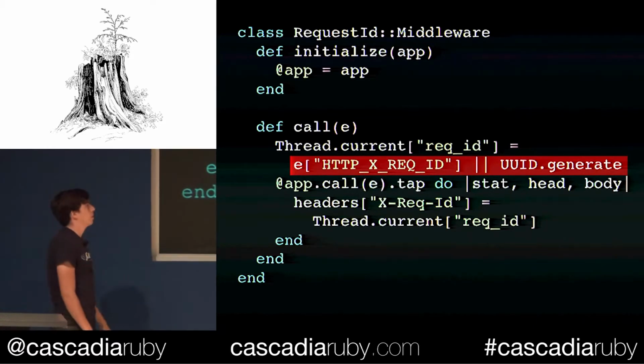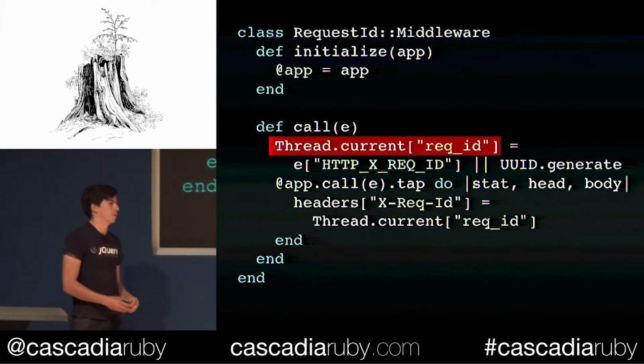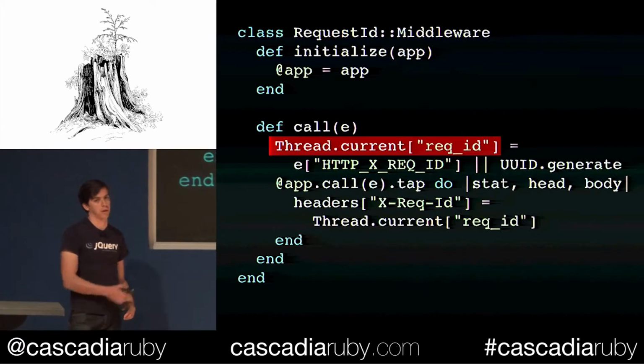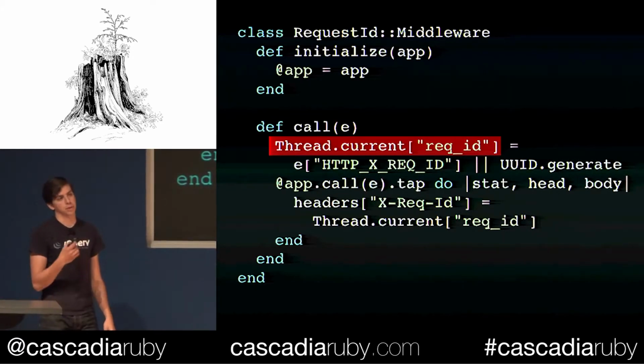We're taking that request ID that we generate, and we're going to put it into thread local. This means that even on a multi-threaded server, you're still going to be able to keep track of that request ID across your entire request all the way down through your models and everything, which makes it much easier to pass that along further down the chain.